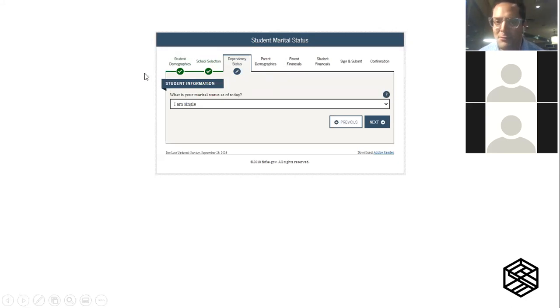All right, I'll keep moving. So dependency status is the next section. And again, the government wants to know whether the student is going to be kind of dependent on you in terms of their finances, or whether they're going to be standing alone in terms of their finances. And so there are specific questions that will make your student either dependent or not dependent on you.